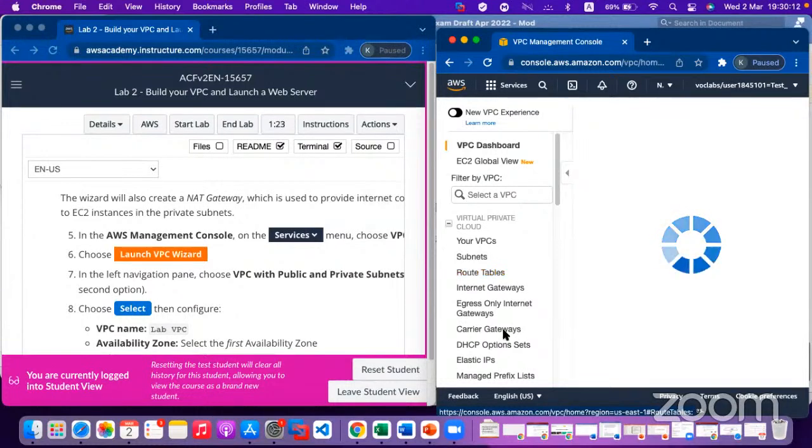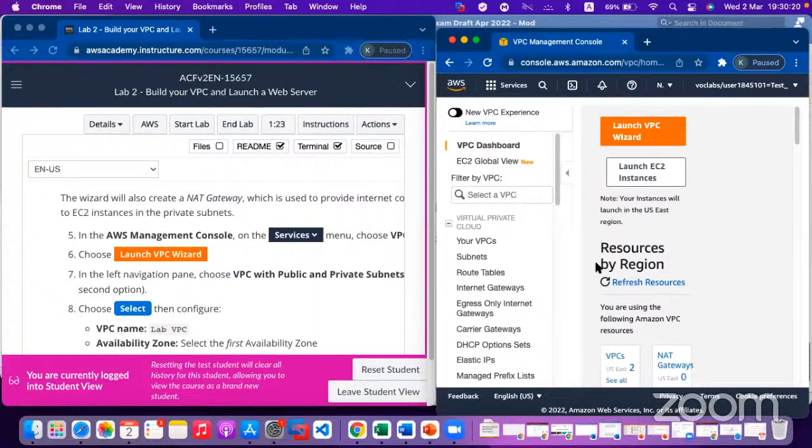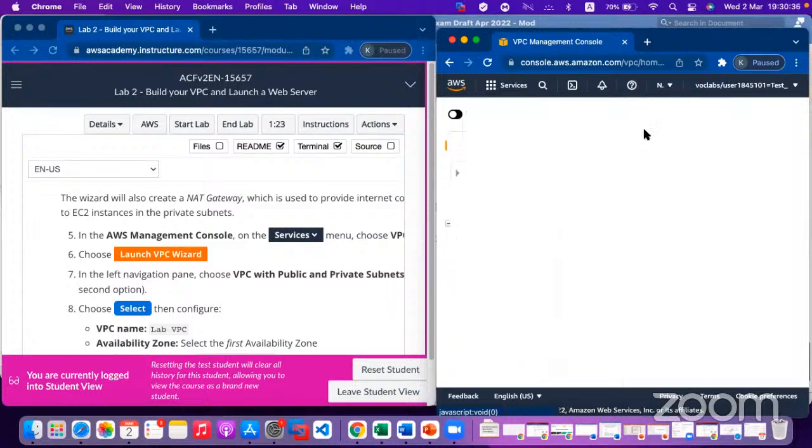So it is loading. This is the real activity. You're actually becoming a cloud engineer once you're doing these things, because you're doing them in real instances on the real platform. So you've been told to launch the VPC Wizard on this side. You can see it is already here. So let me do that.